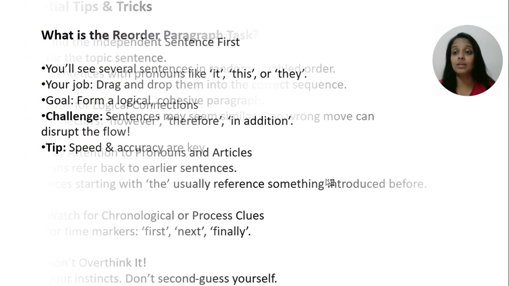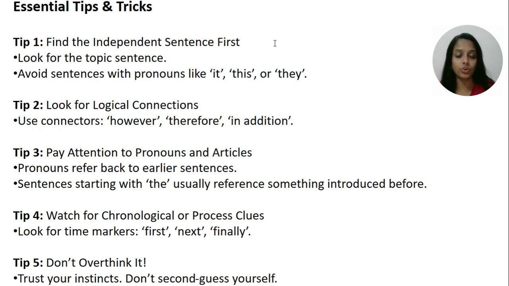Now, let's see some of the essential tips and tricks to reorder paragraph. Before we dive into an example, let's talk about the strategy. There are 5 essential tips that will help you tackle any reorder paragraph task like a boss. The first tip is find the independent sentence first. This is the first and foremost thing that you need to do.